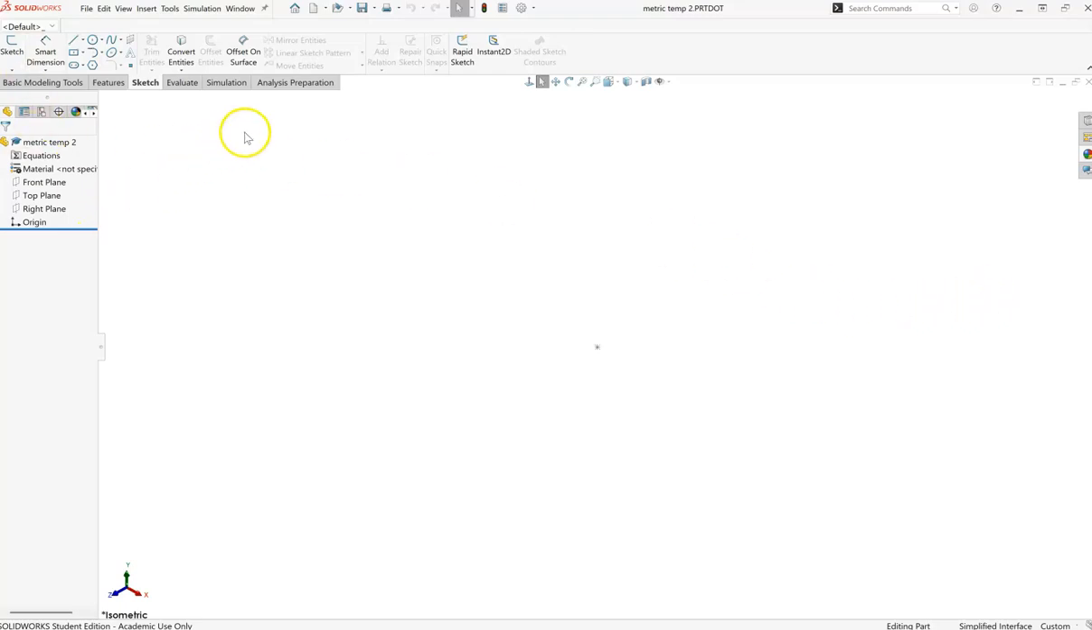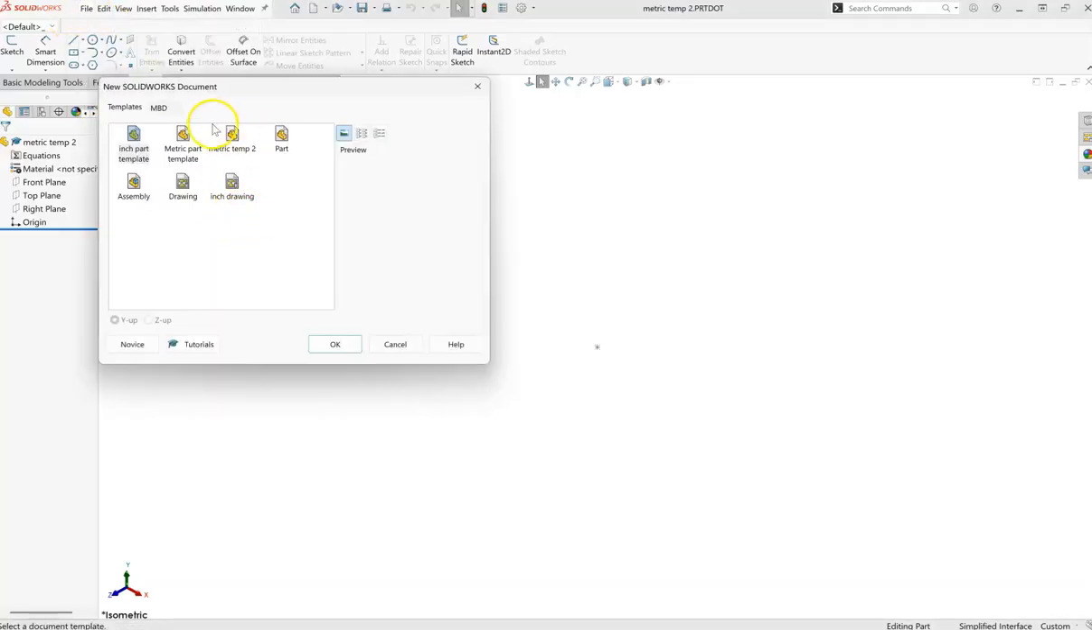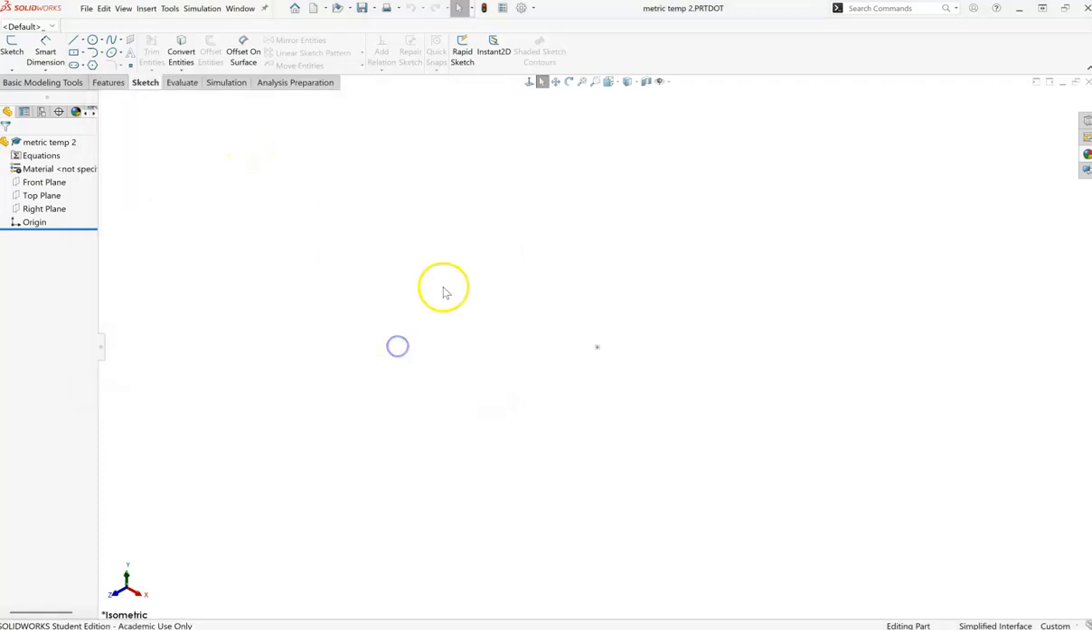Now what we can do is go back up, and you see up here the kind of file it is. Now if I go up to File, New again, I can see in here I've got Metric Template 2, which is the one we just created. So now let's just cancel that.